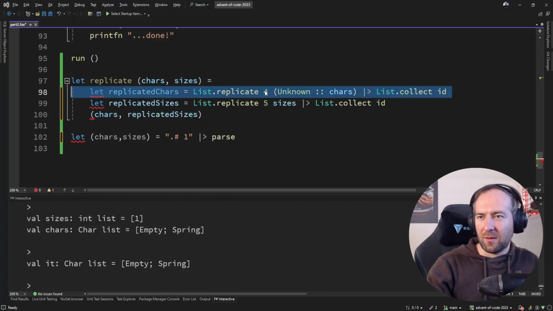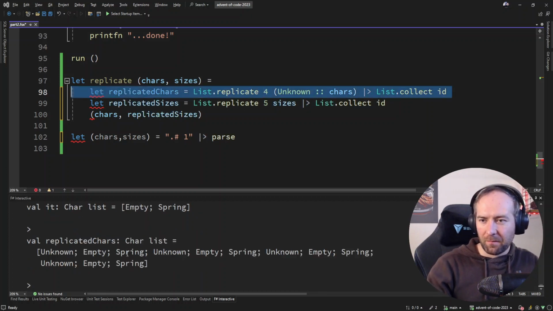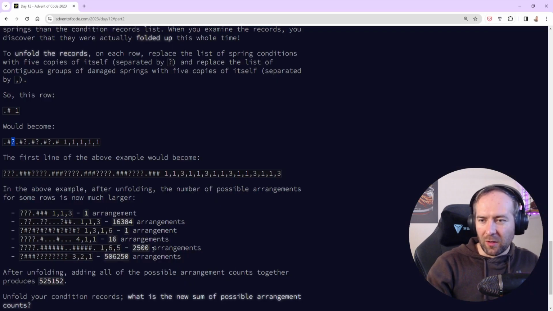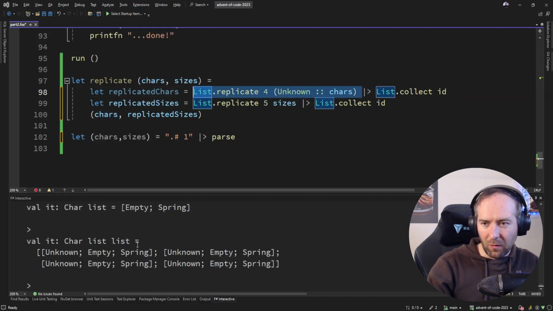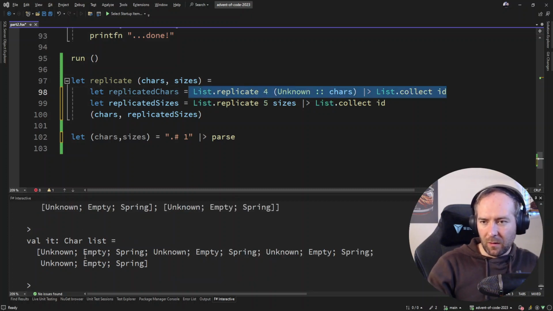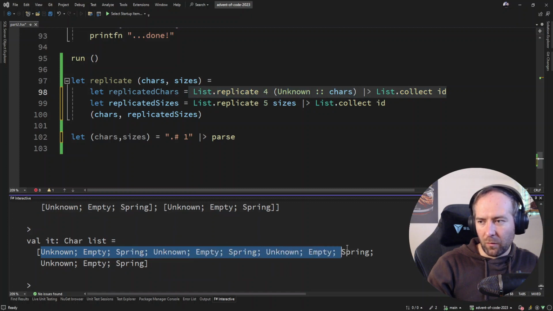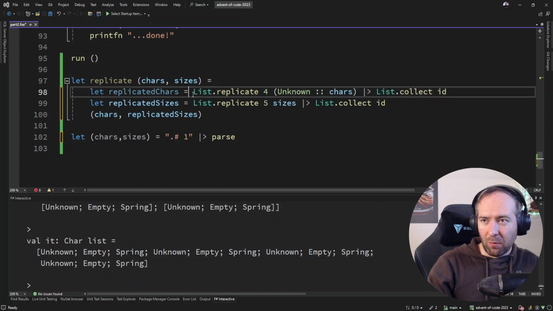So that's 4 times the characters with question mark. Wait, what's characters? Empty string. So that should be empty string, unknown in front. Unknown, empty string, unknown, empty string. And we can flatten that. Yeah, so that's 4 times. 1, 2, 3, 4. And the 5th time is just the original list plugged in front.